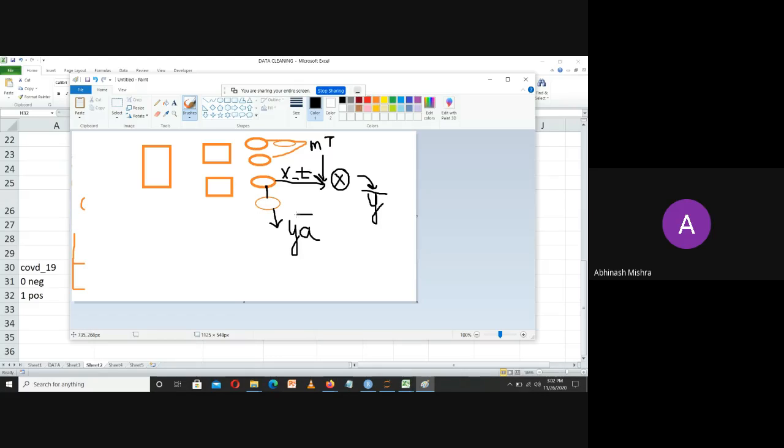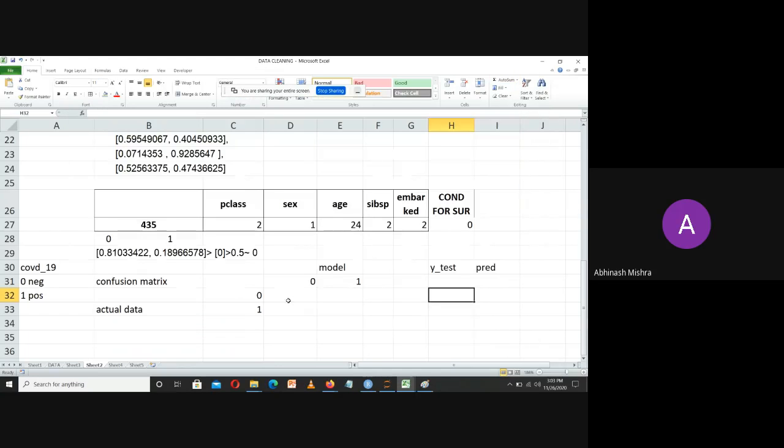Now with this particular Y, or with this particular actual data, I'm trying to compare this Y so that I can find accuracy, how accurate my model is. Now in the same way, on the basis of this, I'm trying to develop a confusion matrix. In the confusion matrix, the actual data says that the patient was negative and the model which has predicted also says the patient is negative. So now here my case is true negative.